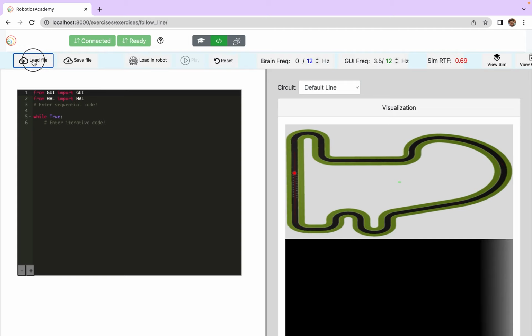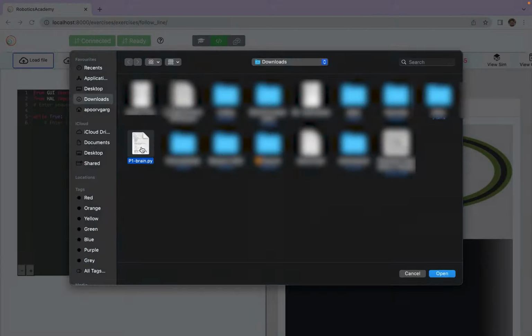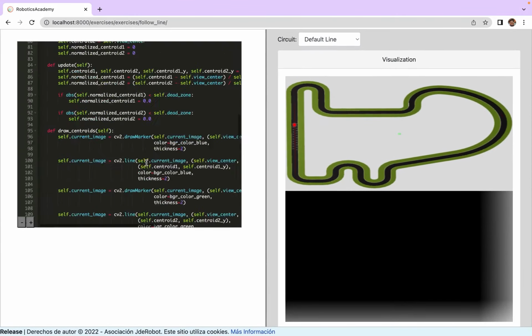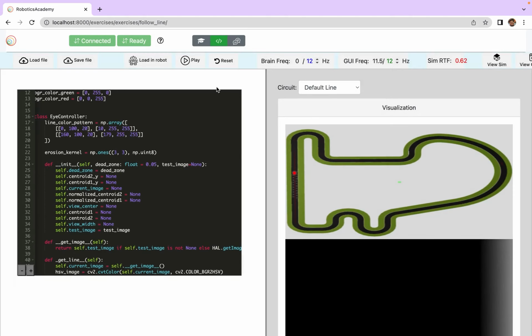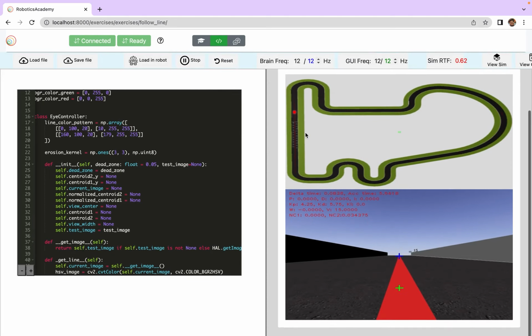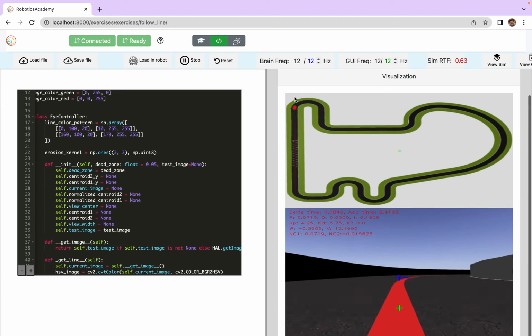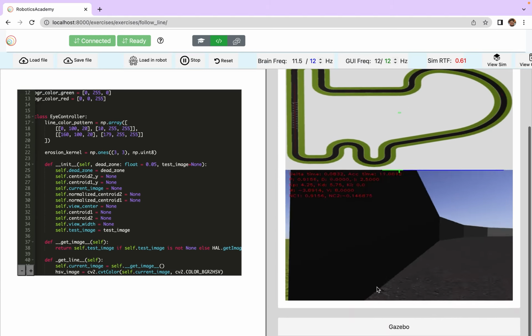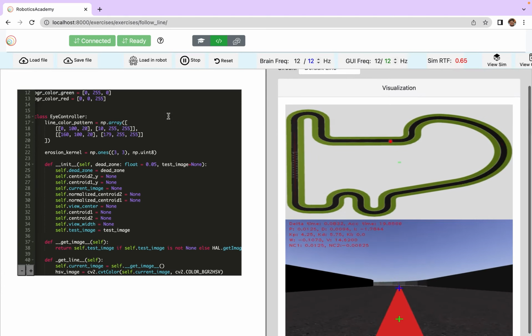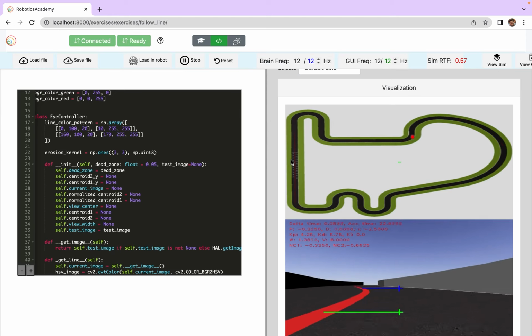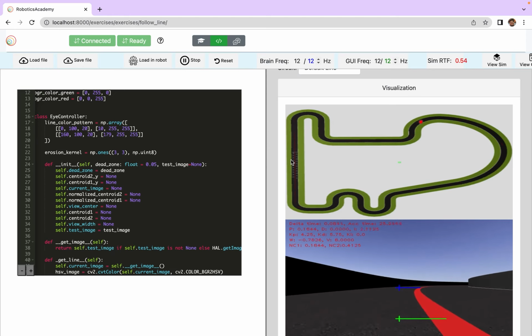So now let me load a file. So file loaded, and you can see I load in robot. I load the code from this Ace editor to the robot. It will take some time. The code will load, and then we can see the visualization. If I click on play now, you will be seeing that this robot is moving. This is the bird view for the follow line, and this is the view you will be seeing. This is a simulation going on. So that's how you can run an exercise on Robotics Academy through a Docker image.